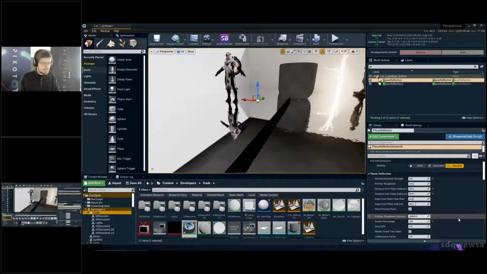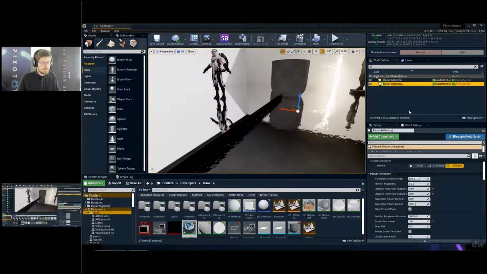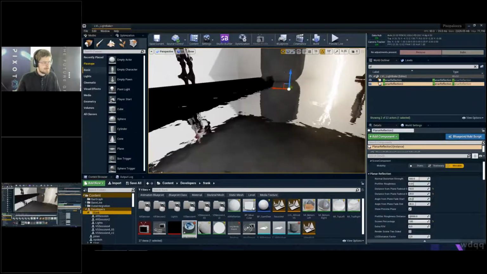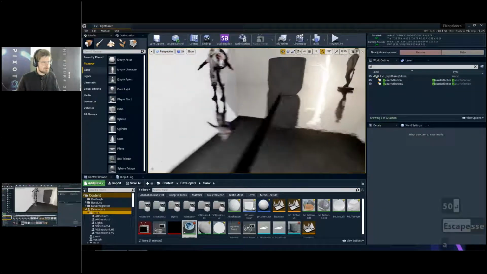You can also set each individual plane reflection actor to have a higher or lower screen percentage, which is going to minutely affect performance. So here, where we have a lot of normal map breakup, we might not need to use full screen percentage. So if I were to set this to maybe 50%, we don't really see much difference, which means that 50% might be fine for the lower floor.